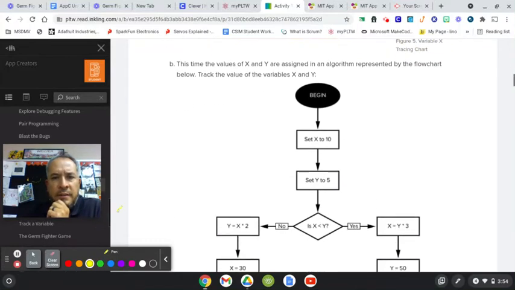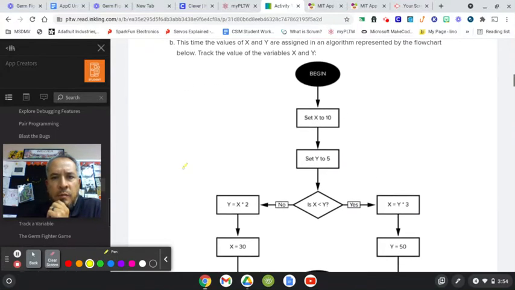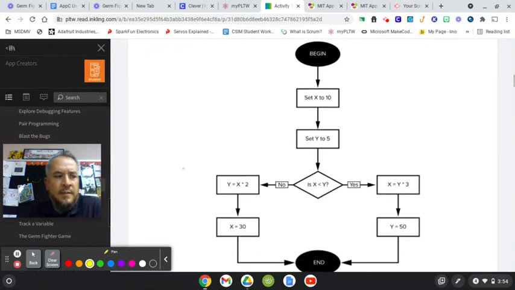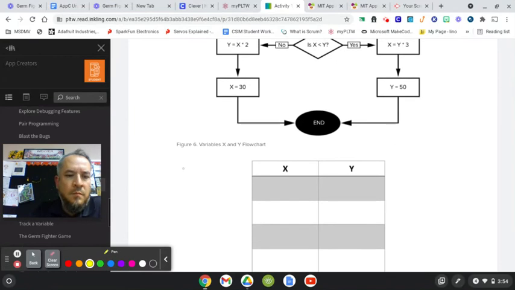Let's try this. We're going to follow the flow chart. It says set x to 0.